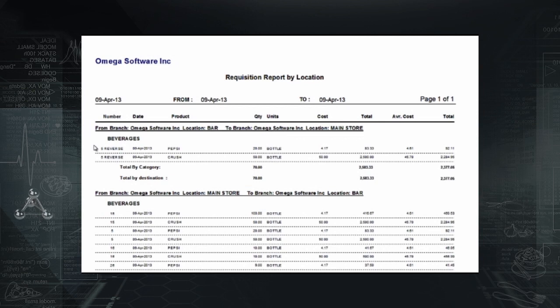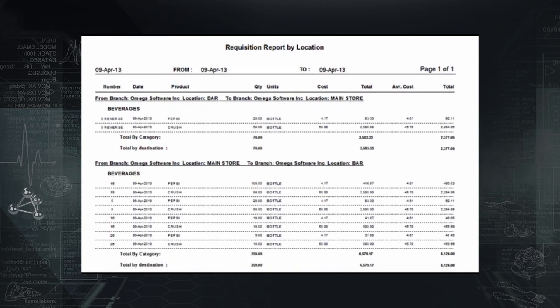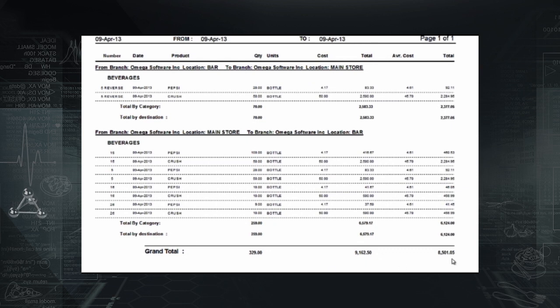The requisition report by location is one of the different requisition reports. Notice here the initial requisition location and the final requisition location, along with the requisition number, items details including the costs and the total cost, average cost, and the total average cost. At the end of the report, notice the grand total of all requisitions.